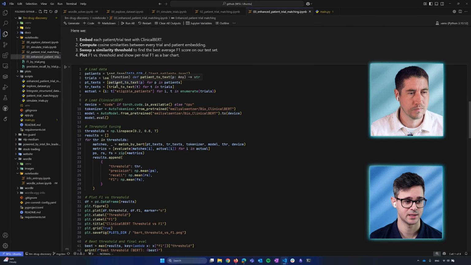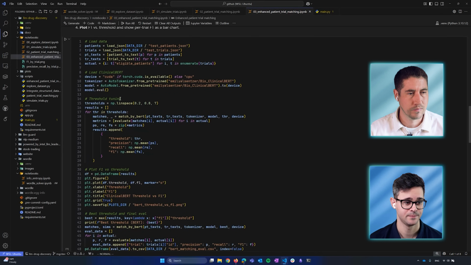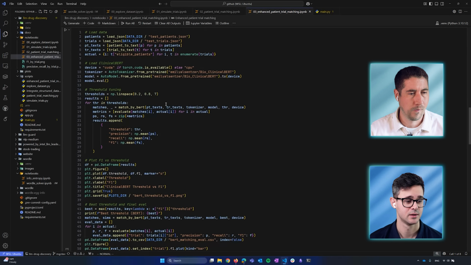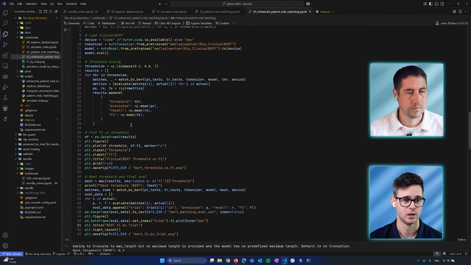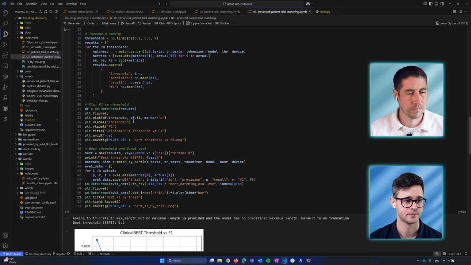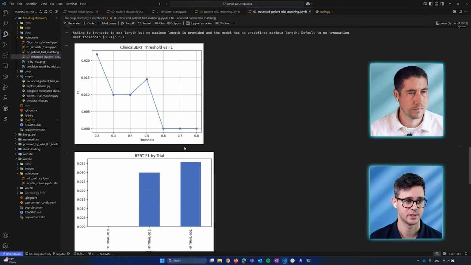So here we just load the data. We load the clinical BERT model from Hugging Face. So we're using AutoTokenizer from the pre-trained models on Hugging Face. We set the model to evaluation. We initialize some thresholds here that we're going to be using. And then we're also going to be using those parameters here, the threshold, the precision, recall, and F1 score during the evaluation. And then we're going to be plotting that. We're going to be basically getting some results and we're going to be plotting them. So we get those two plots here at the end.